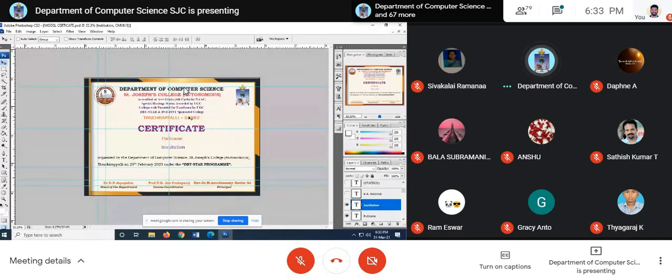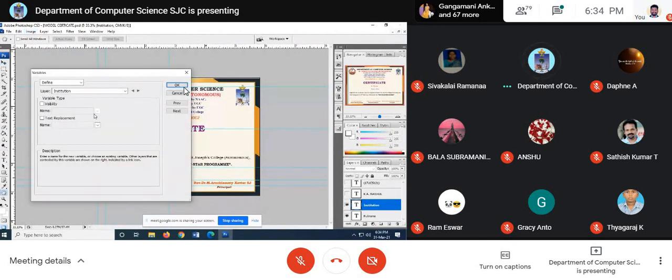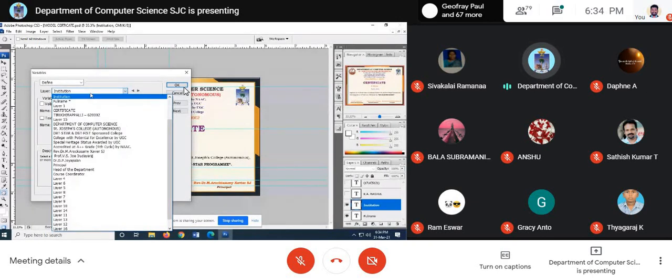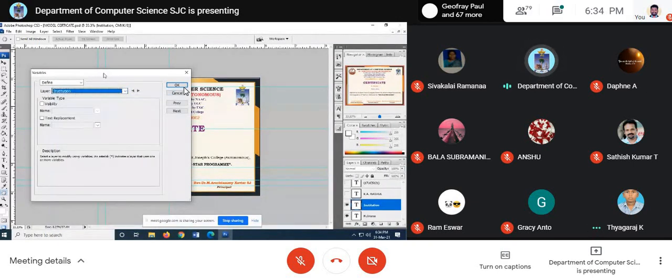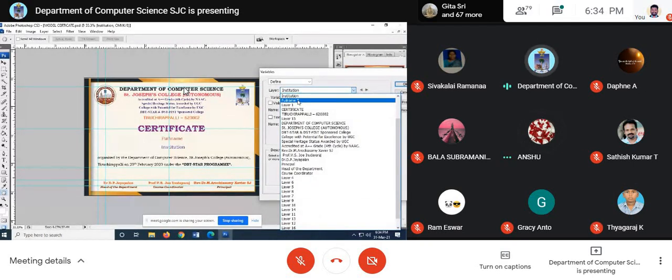Okay, something like that. I go to image and click variables. First we have to define, then go for data sets. I just click define. I will have to select the first one. For example, what is the first name that we have with this? Look here, I've got full name. So I shall select full name.